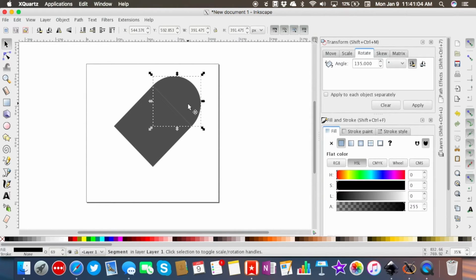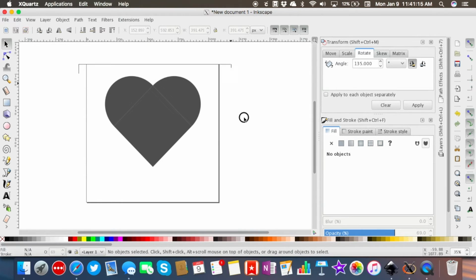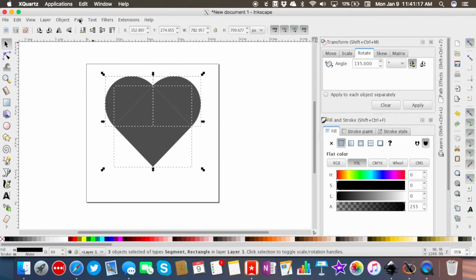Now all I need to do is copy and paste, so Control C, Control V, mirror it, and then snap it into the other section. And then we have our heart here. Now I want to highlight all the objects and then go into Path and then Union. And now we have our heart.